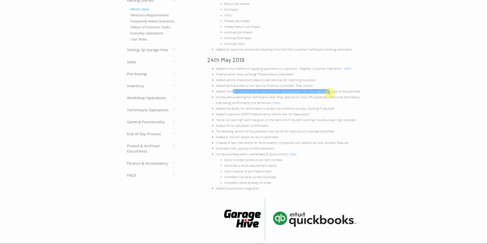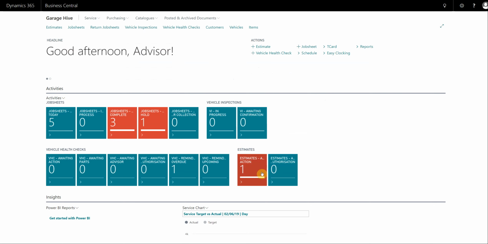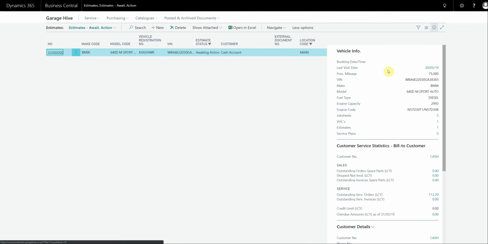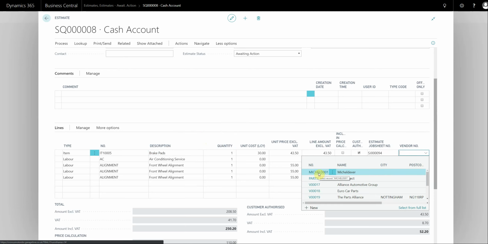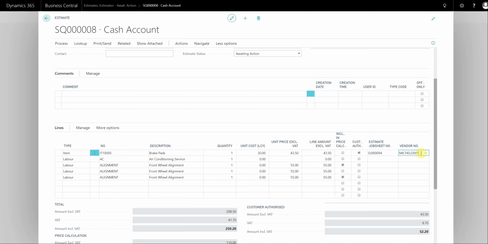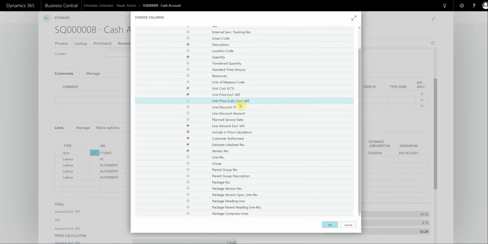Okay, so added vendor columns to estimates. This was a nice request from the forums. When you're creating an estimate now, or you're creating a VHC, you've got this vendor number column here. So if you're pricing something up and you select the vendor number here, when you authorize the particular line or you convert the estimate to a job sheet, the vendor is pre-selected on that item ready for you to raise your purchase order. All you'll need to do is enable the vendor number column. So you'll just need to go into your choose columns options within estimates and VHCs and just select vendor number.